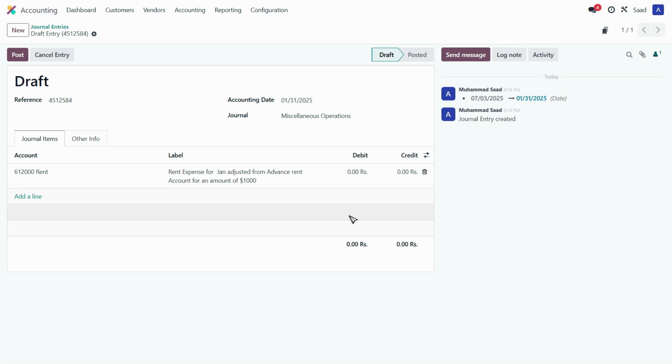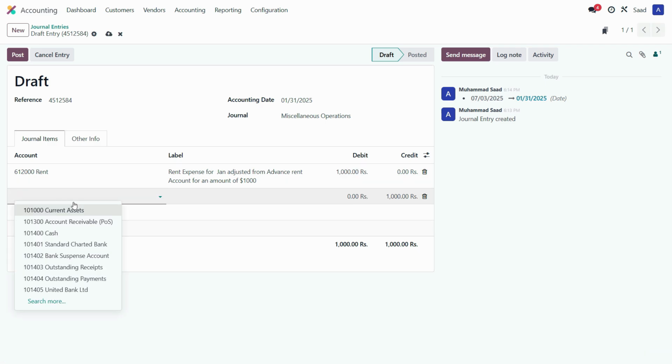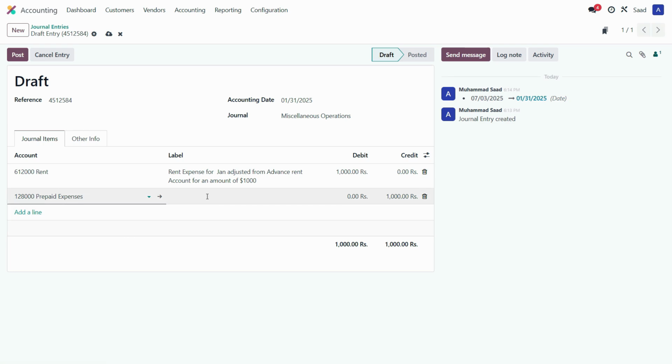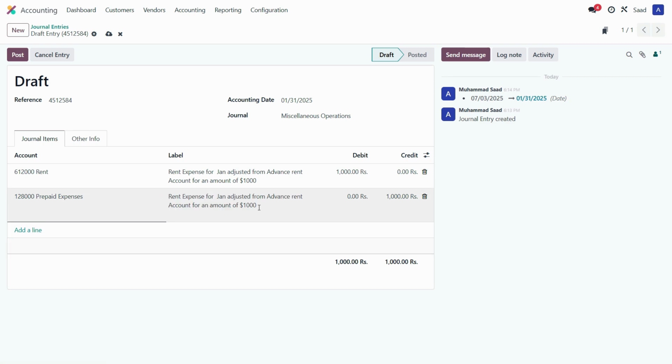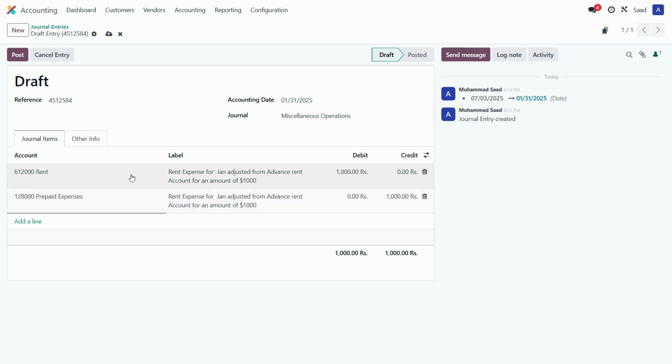On the debit side, we post 1,000, and on the credit side, we just post prepaid expenses where we initially entered the balance, and we paste the same narration. So 1,000 is debit as a rent expense, and against that, we have unwound the prepaid expenses with just the amount that we consume the benefit of.